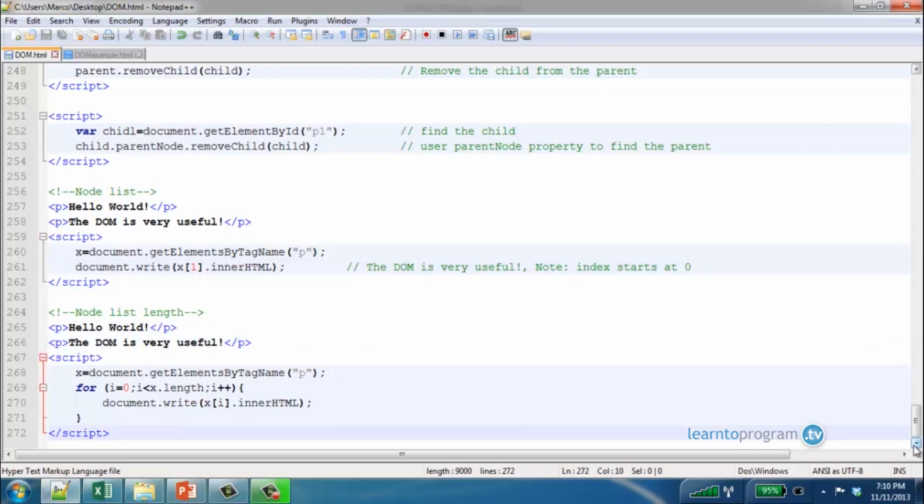You can also have the node list length. For example, you have two p elements. If you call get elements by tag name, you will get them like in an array. If you iterate over the elements returned, you can say x of i dot inner HTML. You can get the elements in that node list like that.